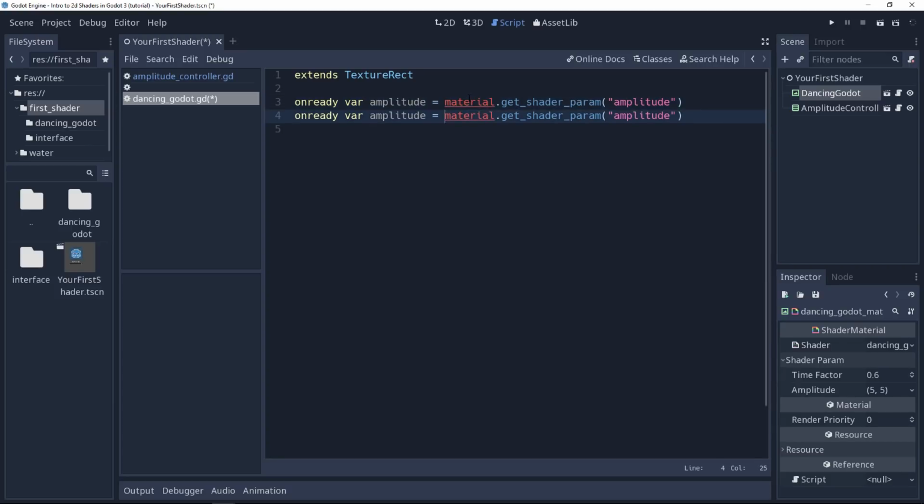So when you do that, you use the path to the property. You could use material.get or simply get, and then enter the path to the property as a string, in which case it would be material/shader_param/amplitude. That's another way to write it. It's a bit like getting a node in Godot. Properties can be accessed in the same way. All right, so now we get our amplitude.